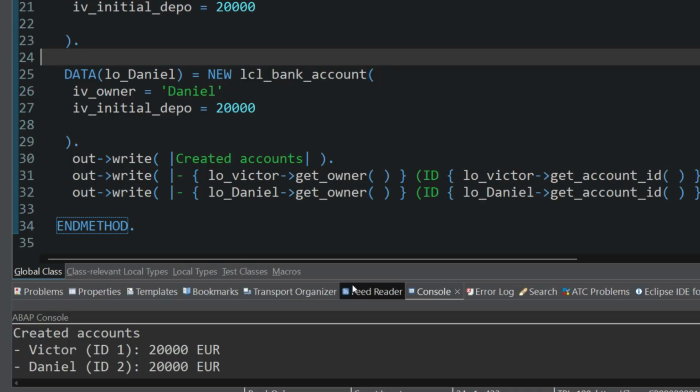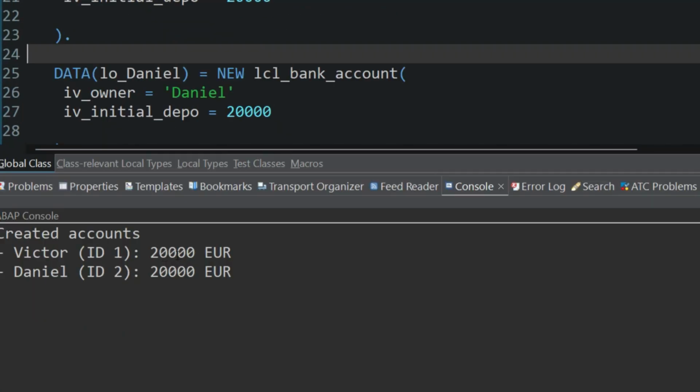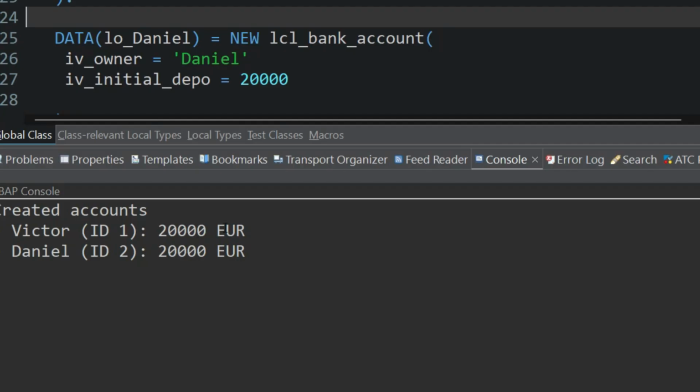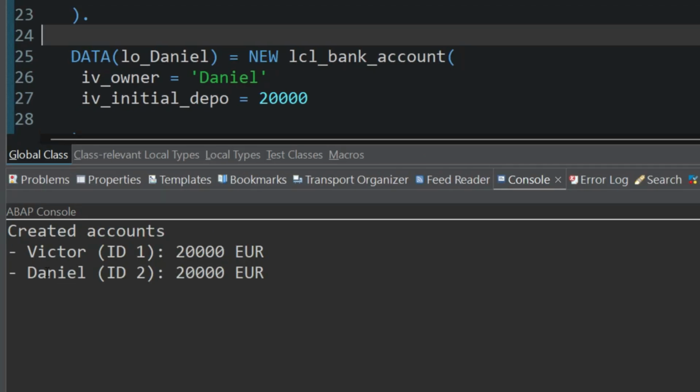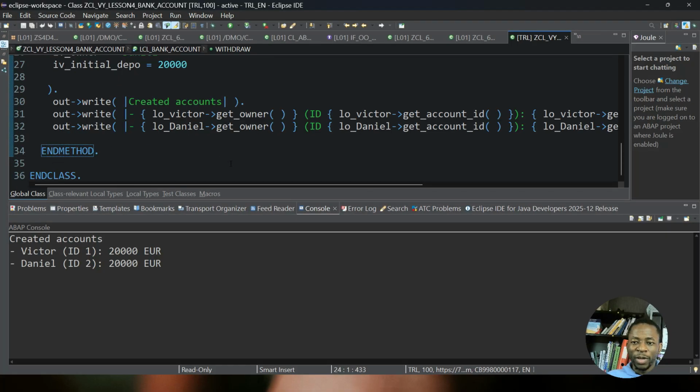If you check the console, you see Victor, the ID is 1, and the current deposit is 20,000 euros. All right, and this second account, Daniel, ID 2 and 20,000 euros. Of course, if you want to debug, you can. I've done a video on debugging, so also look at the video. I don't want this video to get longer than it should be.